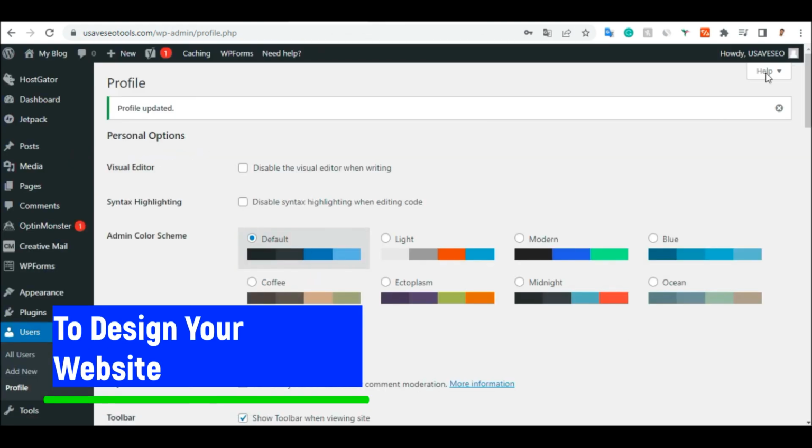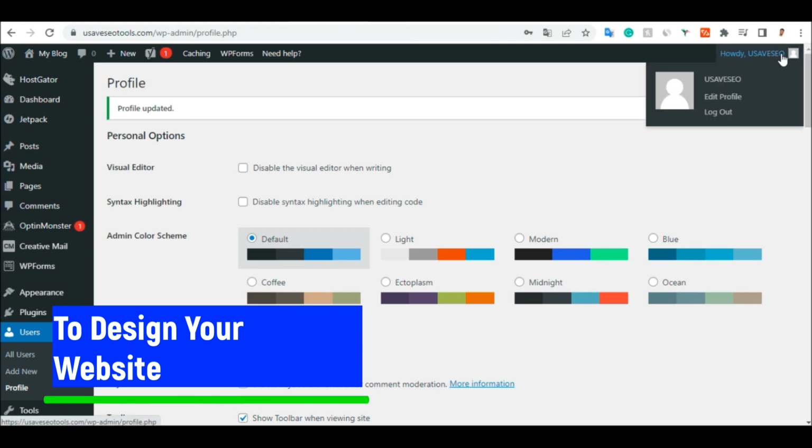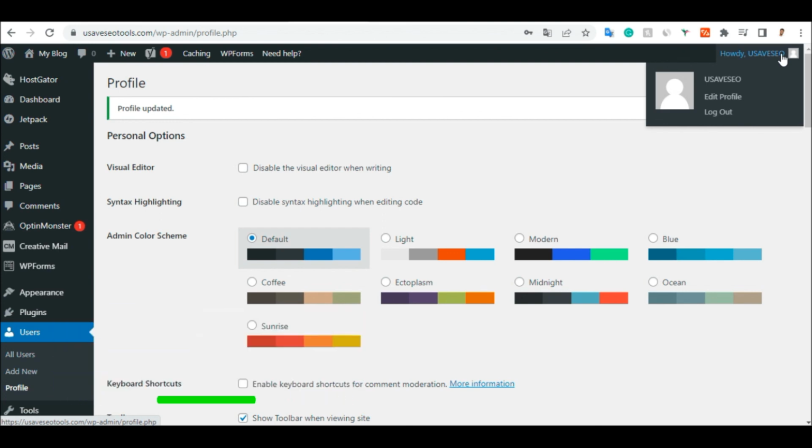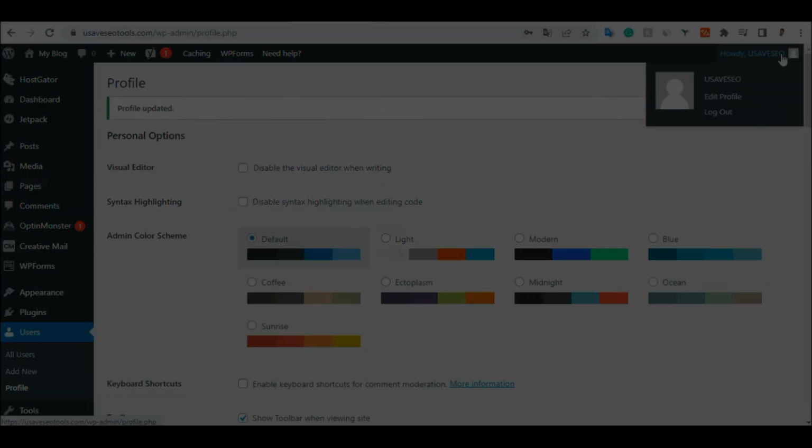Let me say, for example, now we log out. That is the password we just set, and this username you see, which is USaveSEO, will be our username. That is the first thing you need to do once you install your WordPress account. Now we are going to start designing our website and adding all the information we want and how we want our website to look.